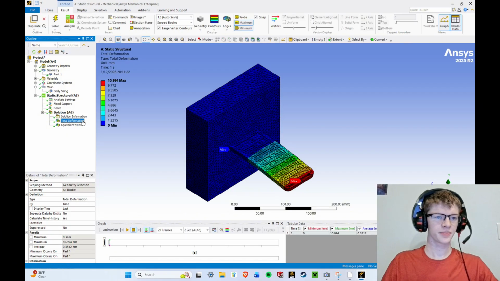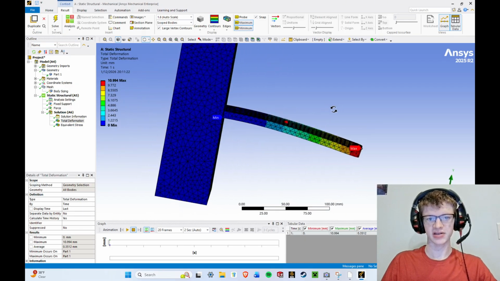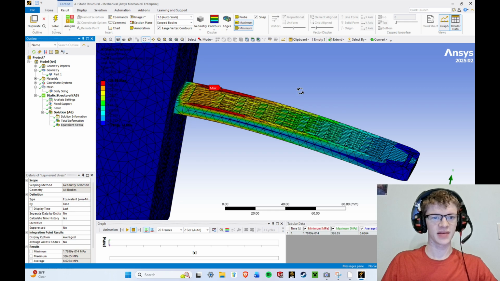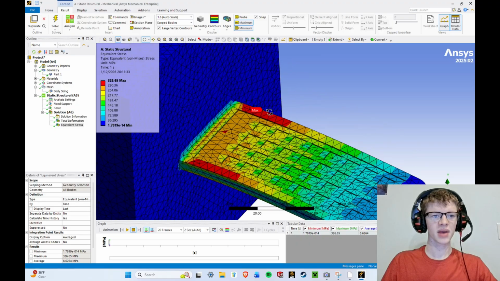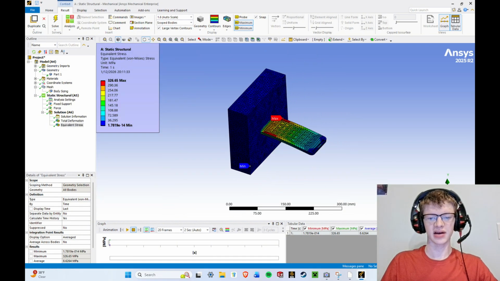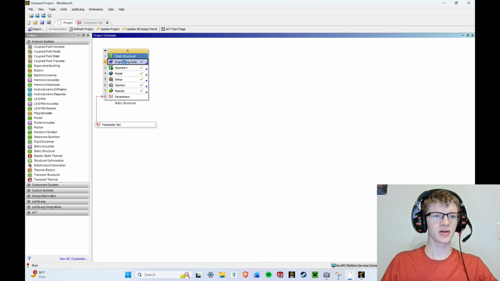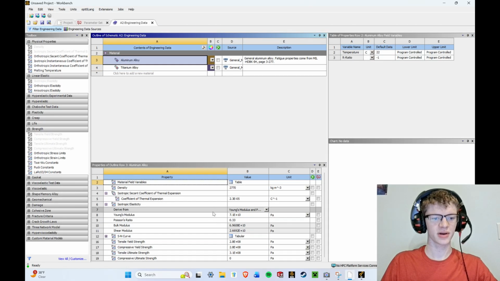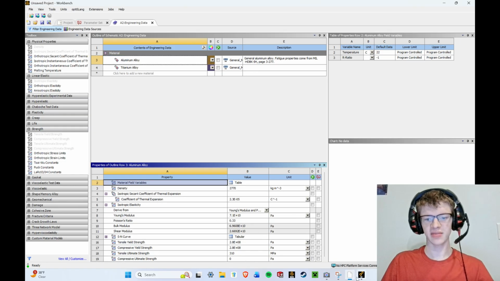That didn't take too long. Let's look at deformation. This is how much it says it will deform, and this is the equivalent stress. The maximum stress is 326 megapascals. Now let's take a look over here under Workbench and look at our engineering data for aluminum alloy. The tensile ultimate strength, let's change this to megapascals, is 310 megapascals.